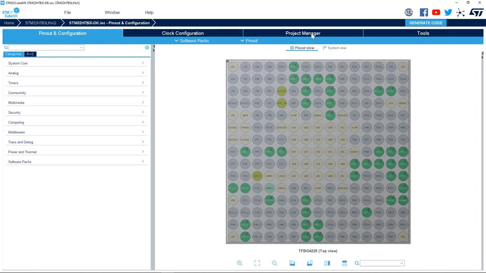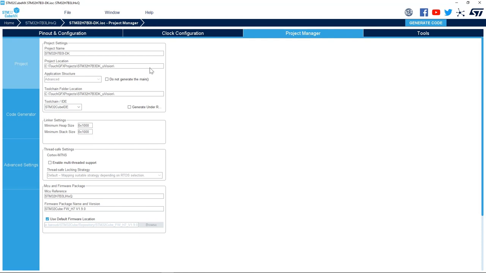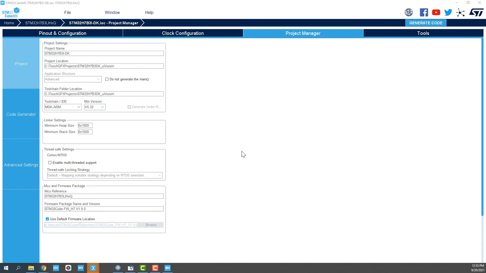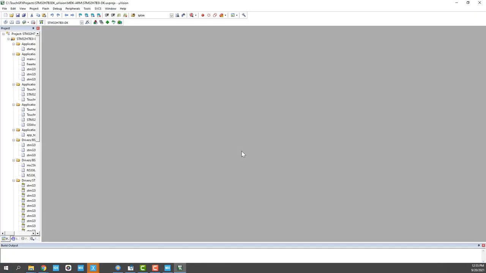I'll go to Project Manager tab here, and then from the Toolchain IDE drop down box, I'll select MDK-ARM. This is the Keil MicroVision IDE. Select it and then click Generate Code. I'll open the project. Here I have my MicroVision project open.